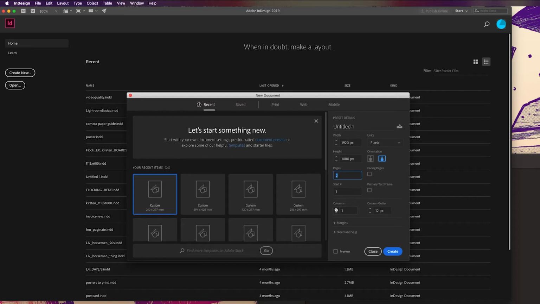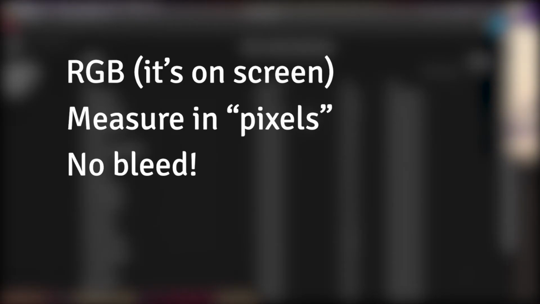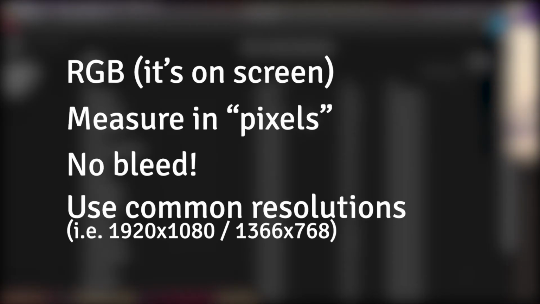One of the most common resolutions right now is 1920 by 1080 or 1080p, which is what this resolution is set at. Basically, this is going to look good on a big TV. Remember to turn off bleed. Screens don't have bleed, and that's why you should turn it off. Remember to name your project as well. So basically, RGB, it's on the screen, you measure it in pixels, no bleed, and use common resolutions.